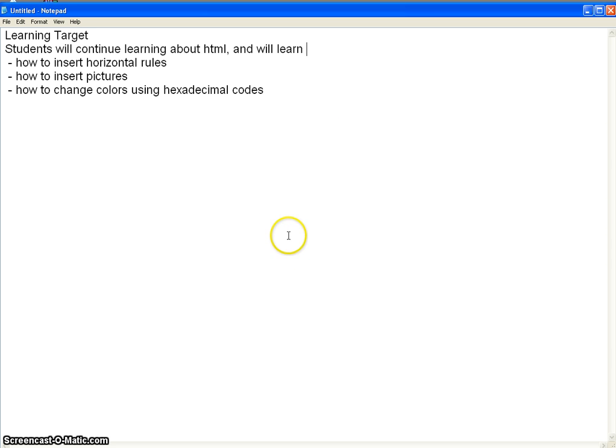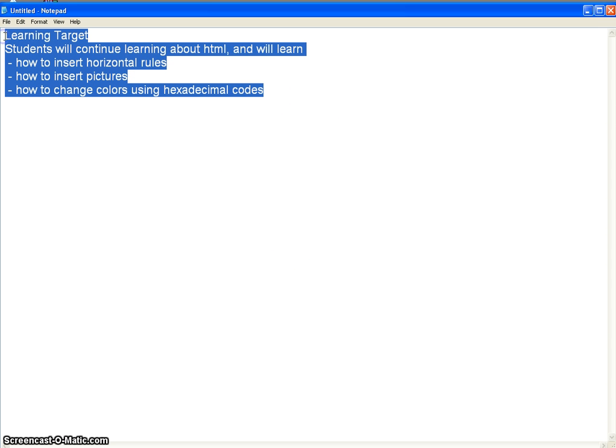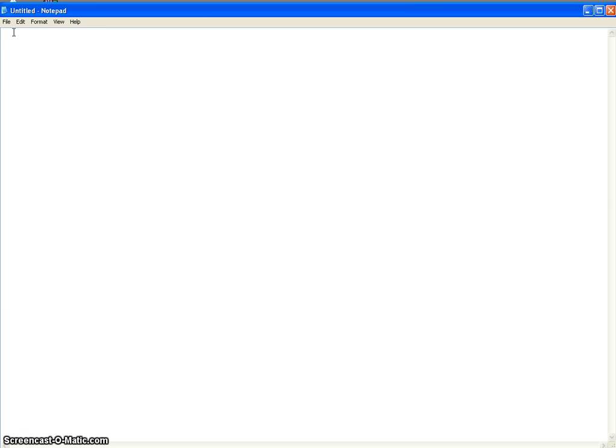All right, now to get started, of course, you need a blank, untitled Notepad open. I'm going to go ahead and delete this text so that we can get started. To begin your page, you're going to type the code for starting an HTML page, which is just HTML inside of the two brackets.